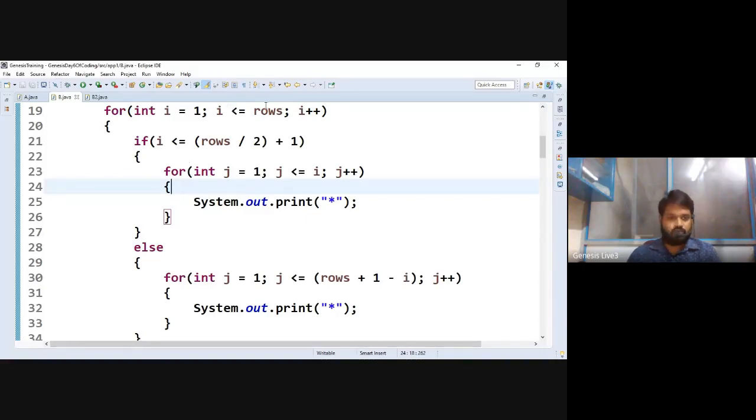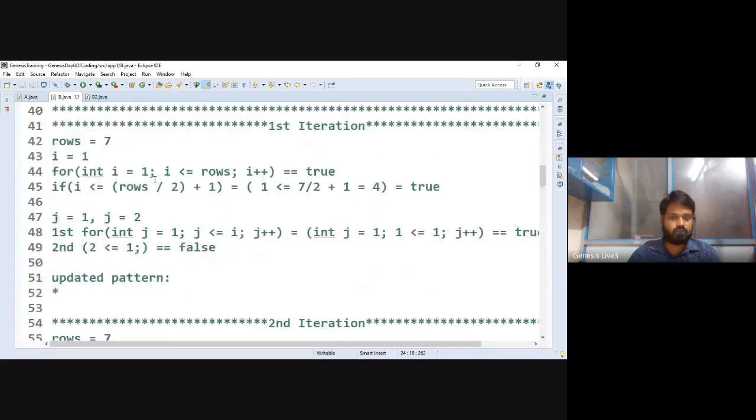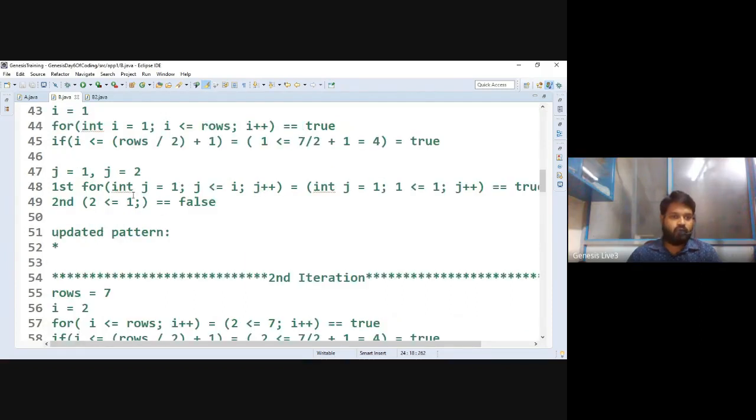So what is the first iteration? Come to the first iteration. Number of rows, it is 7. I starting from 1. Outer for loop is there: int i = 1; i less than or equal to rows, returning true. If that is returning true, we have the if condition. Whether 1 less than or equal to 3 plus 1, that is 4. Whether 1 less than or equal to 4 becoming true. Now we have the inner for loop.